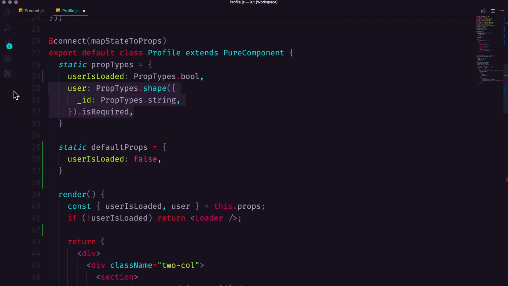If it is required, you don't want or need a default prop. However, the rule will also state that you shouldn't have ambiguous prop types like object or array. So in this case, we're using shape, and we're saying the user ID is a prop type of string, and the entire user object is required.